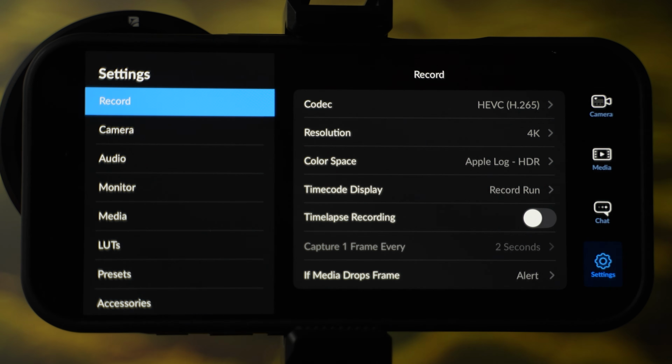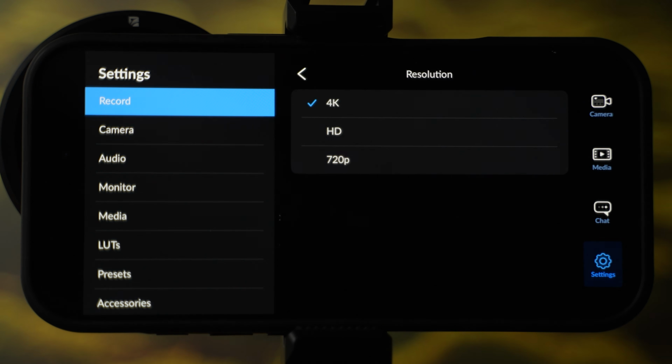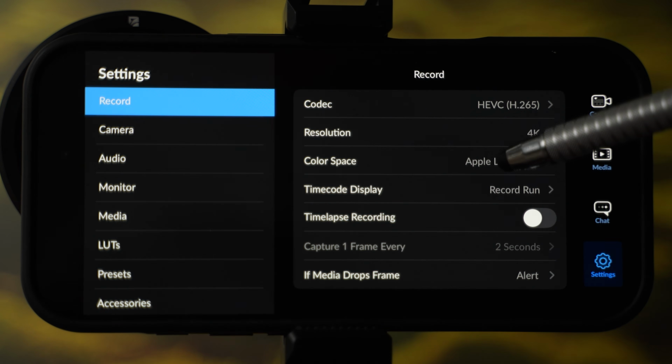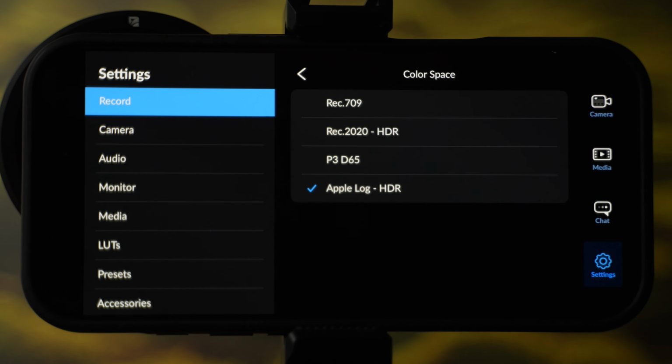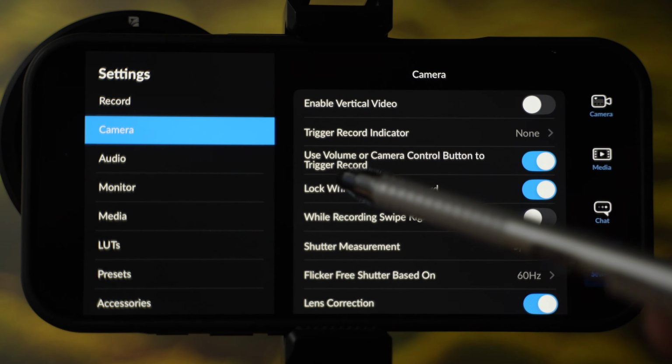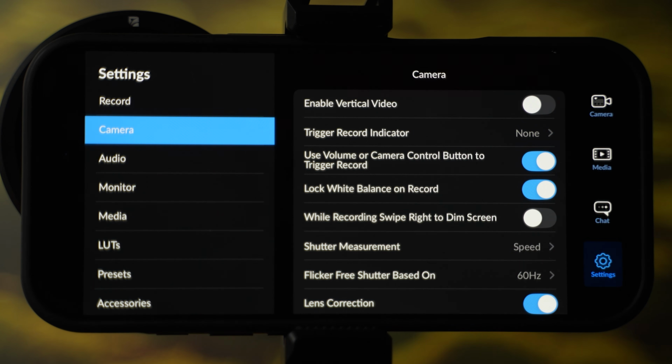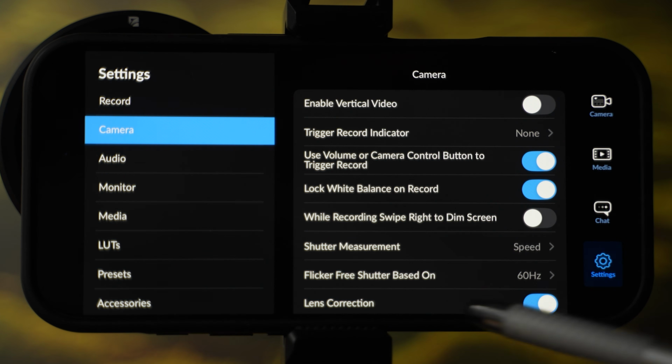In the Blackmagic Camera app, hit Settings. On the first record page, I have resolution set to 4K. Color space is set to Apple Log HDR, as it saves all details in highlights and shadows. On the camera page, I have lock white balance on record enabled. I also have lens correction enabled.